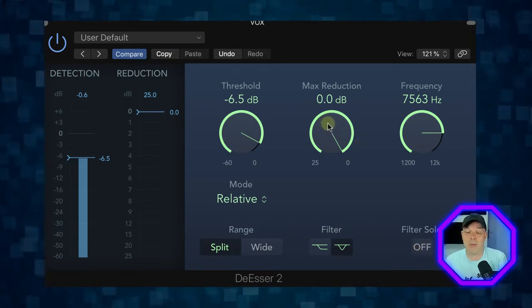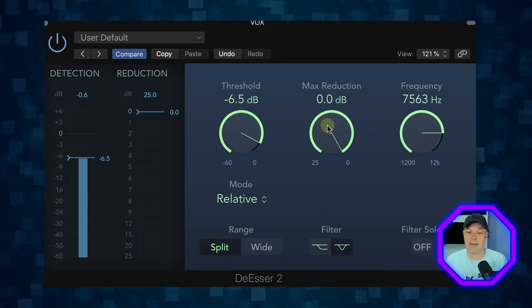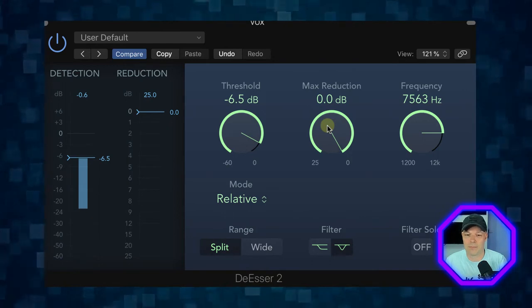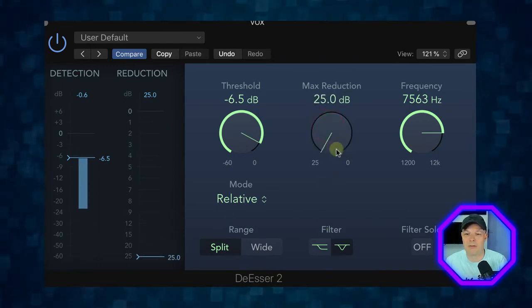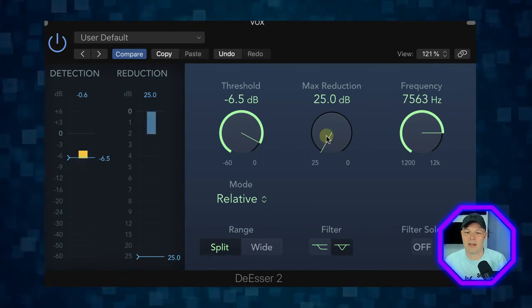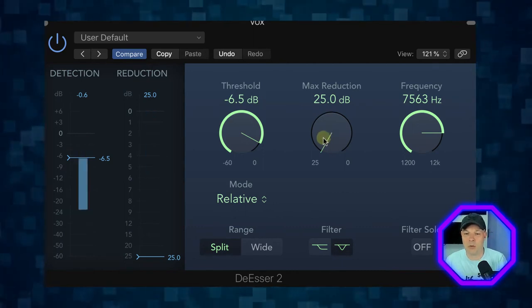And now we can say how much reduction do we want that S to be by? "Hidden from myself on a carol." That's maximum. "Hidden from myself." So you've got to be careful because it gets quite dull.